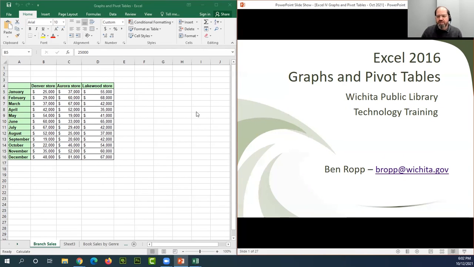There is a 2019 version, and then there's also Excel 365, which is the subscription format where you subscribe monthly or annually, and you get the very latest version with all the updates. They're moving to that subscription model from the new releases every few years.